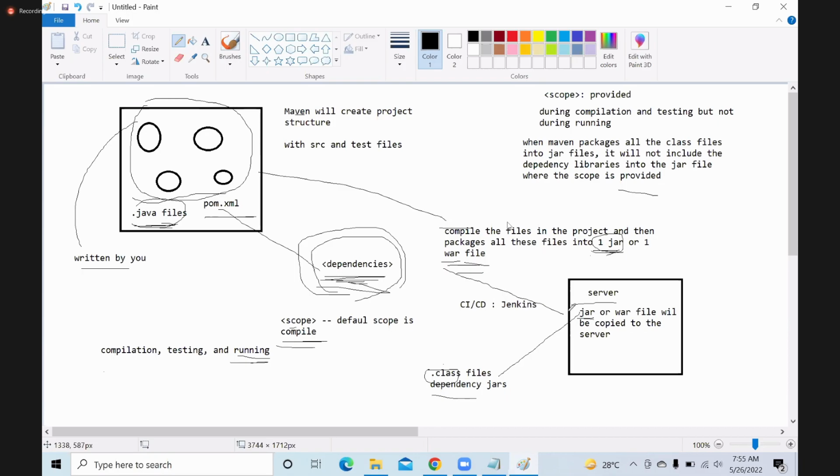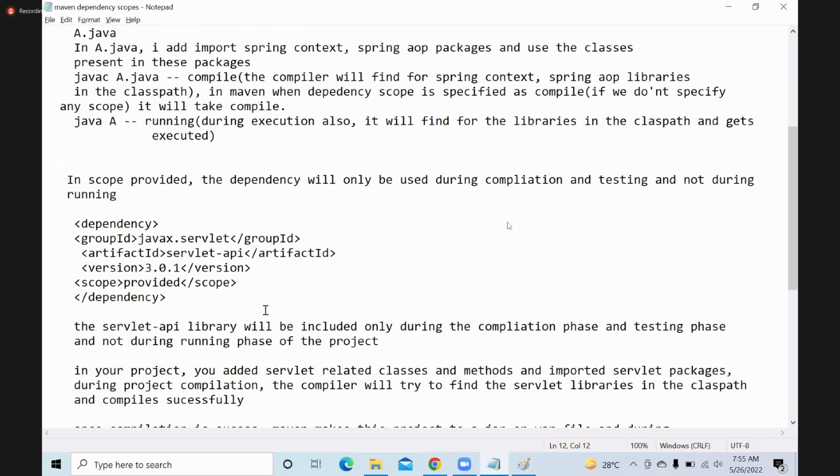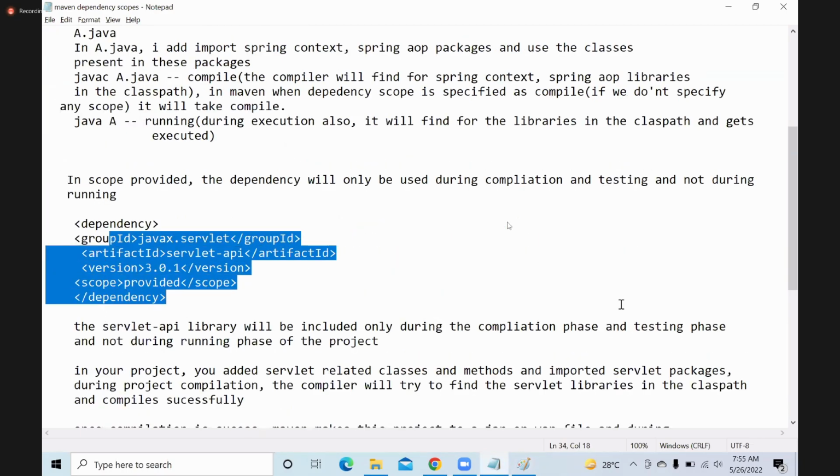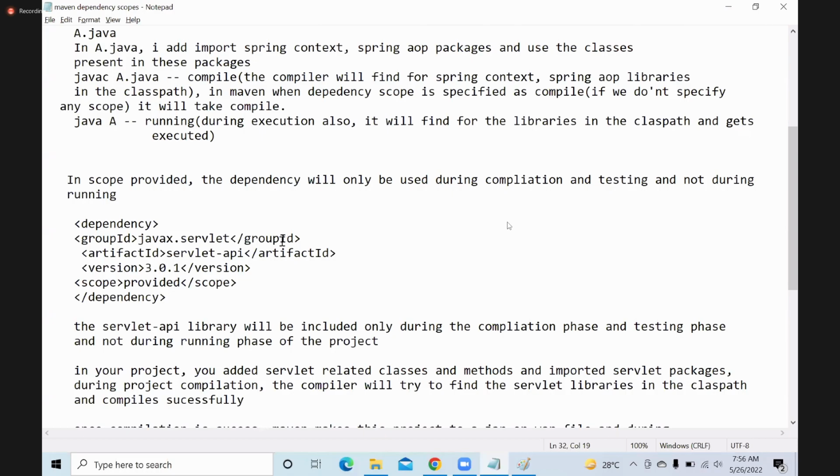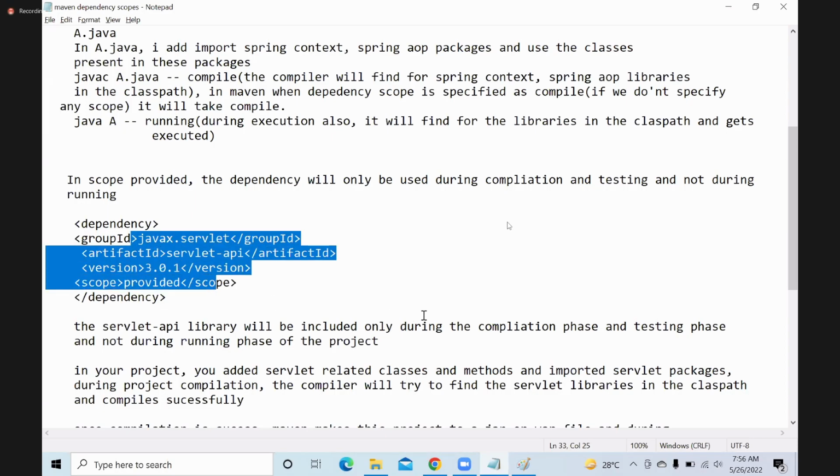But then how does it run? The server will have some libraries, so it will take those libraries. For example, the provided scope is applicable to the servlet APIs, which I told you about. The servlet API can be part of provided, because a servlet API is already provided by the Tomcat server or some other servers. You don't need to put this dependency in your jar file. During the running of the jar, it takes that library from the Tomcat server. It need not take it from this dependency.